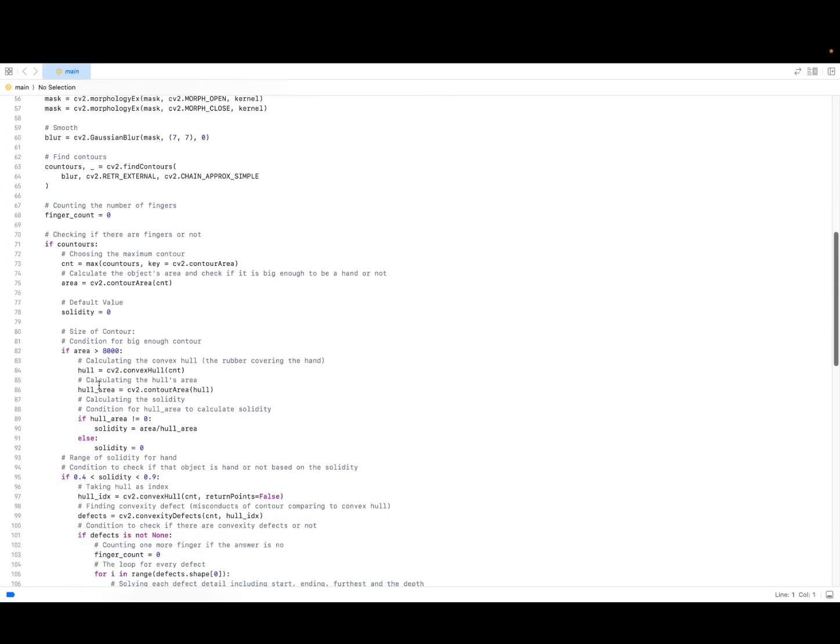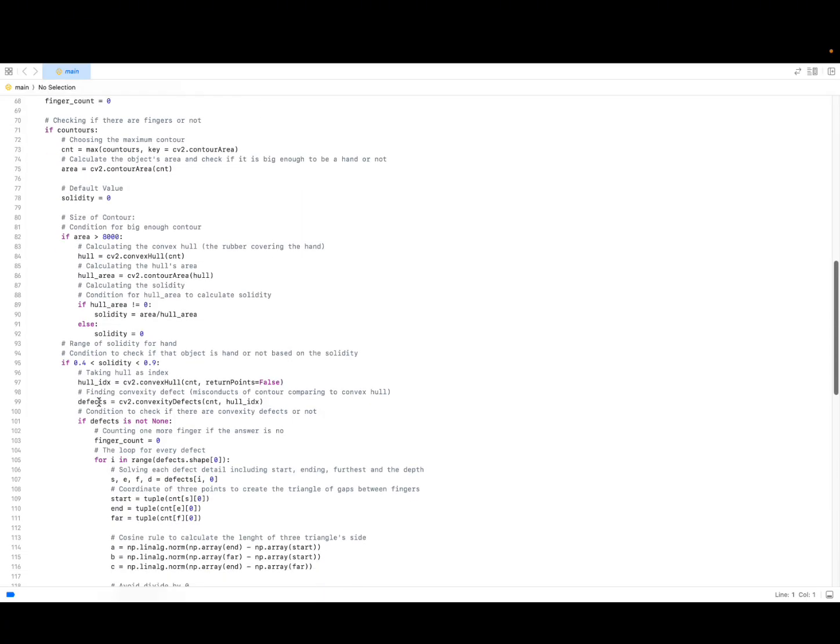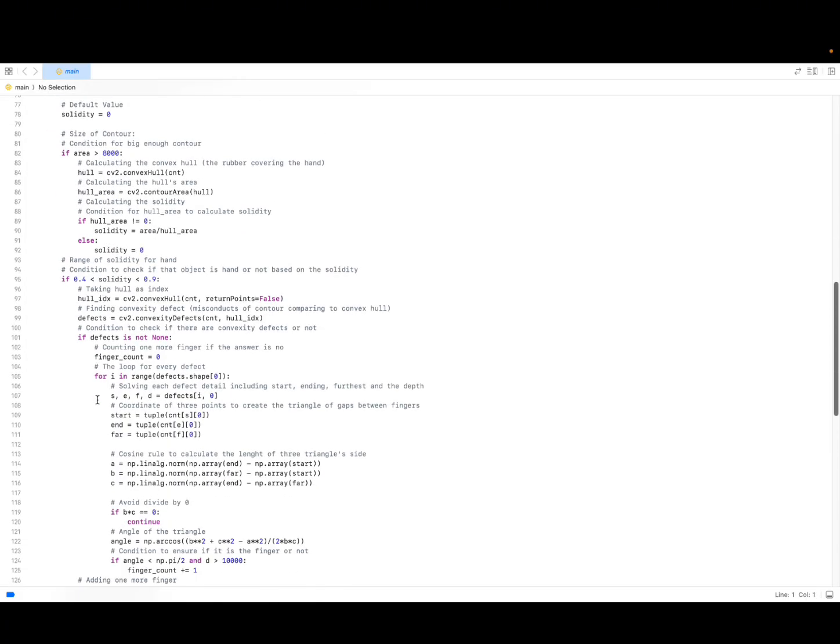And also, let's move into the inside of the contour. First of all, we need a condition for a big enough contour, then calculate the convex hull, which is like a rubber band covering the hand, calculate the hull's area, and calculate the solidity. We also need a condition that the hull area is nonzero to calculate solidity because it's a division. Next is the range of the solidity for a hand, and a condition to check if that object is a hand or not based on the solidity.